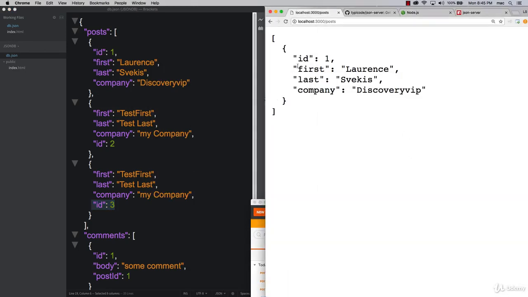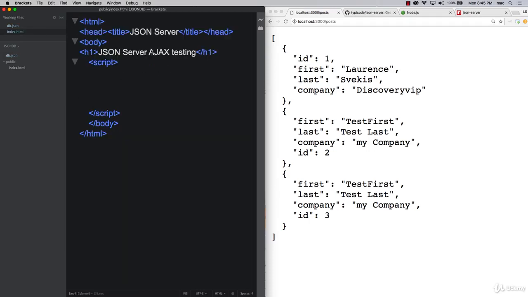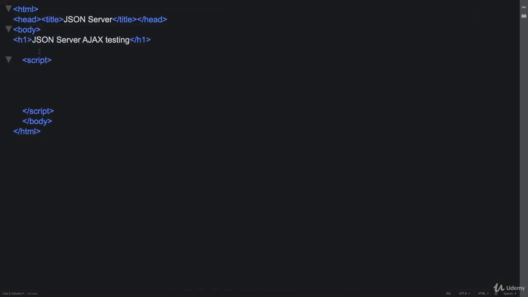And of course, we are going to be doing more of this later on. But now when I refresh it, we see that we've got the 3 posts in there that are ready to go. So now let's start building out some of our HTML. So first of all, we can close off that part and let's build out our HTML.